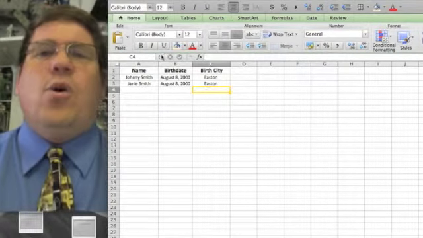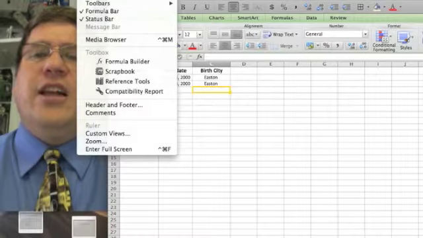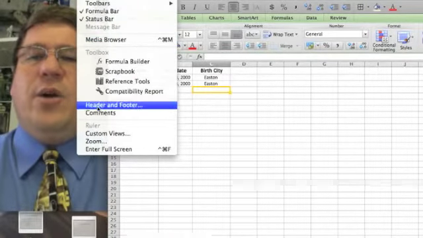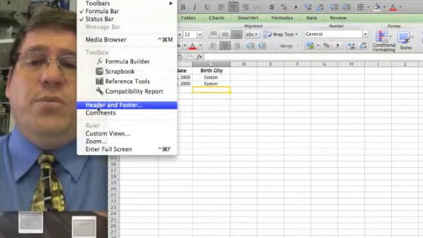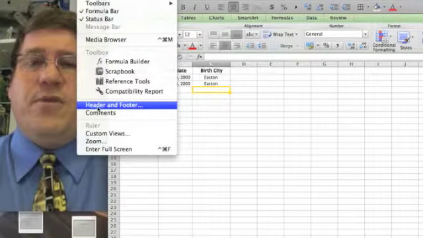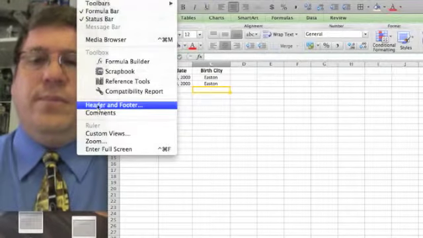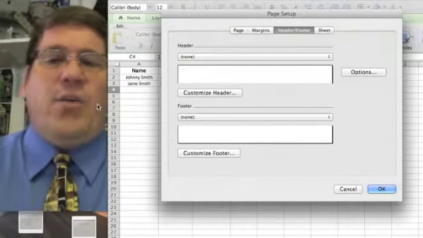Okay, so what we do is we go up here to the top. We've got these tabs. We're going to click View. As soon as I click View, I have a drop-down menu, and I'm going to swing on down here where it says Header and Footer. That allows me to make adjustments to my header and footer. Now, when I click on this, Header and Footer, under the View tab, another pop-up window will appear. And there it is.